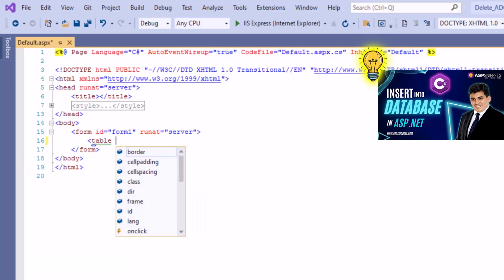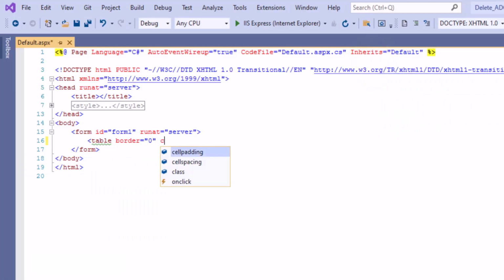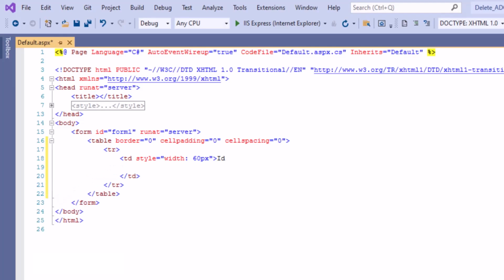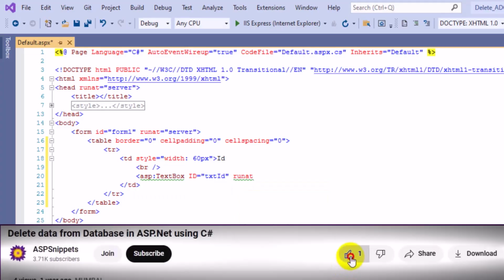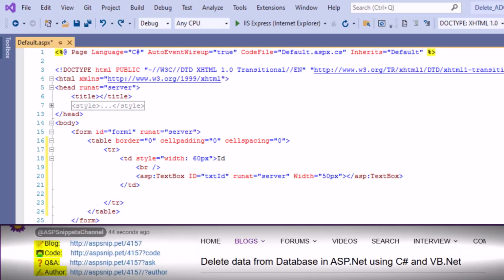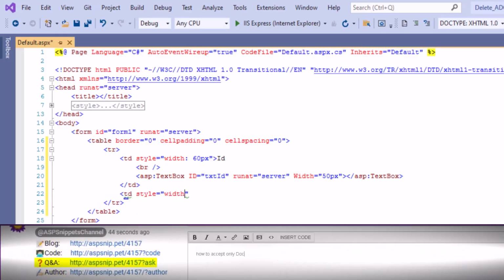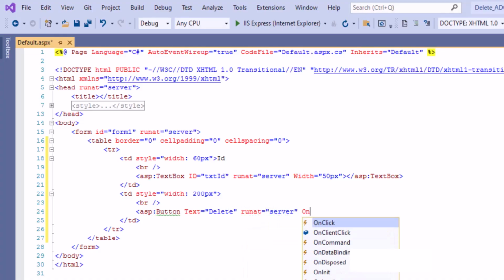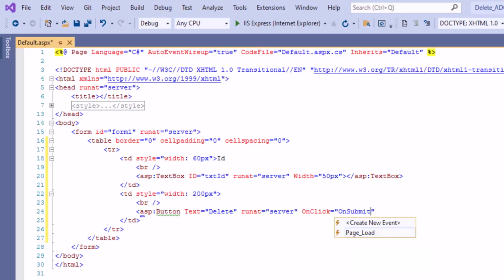Now inside the form, I am creating an HTML table, and within the HTML table, I'll be adding a text box and also a button. Next, I'm adding an ASP.NET TextBox control. Now I'm adding a button. I am adding an OnClick event handler to the button.